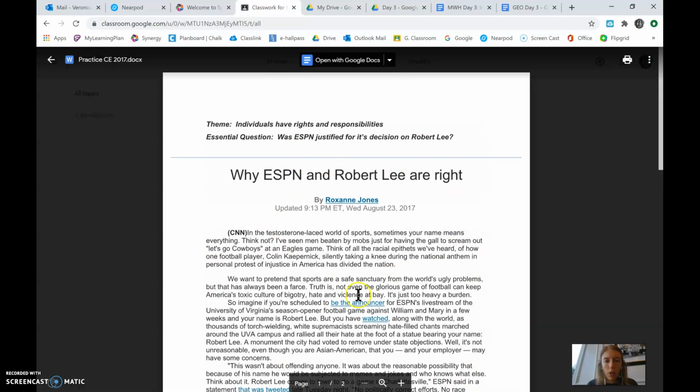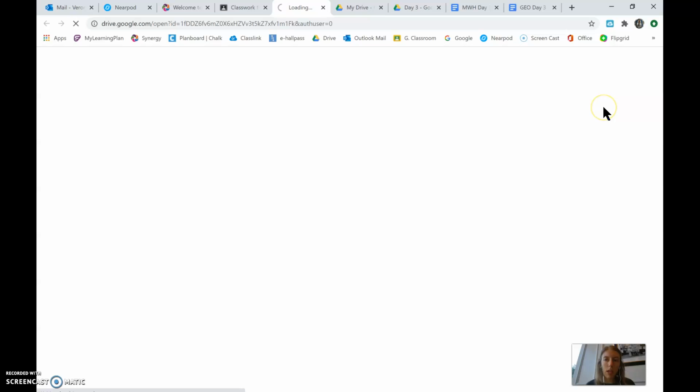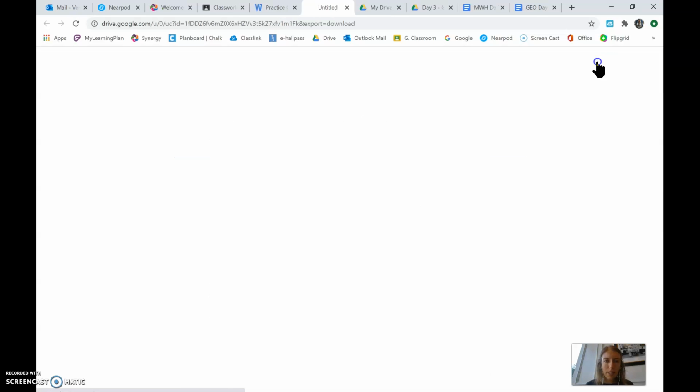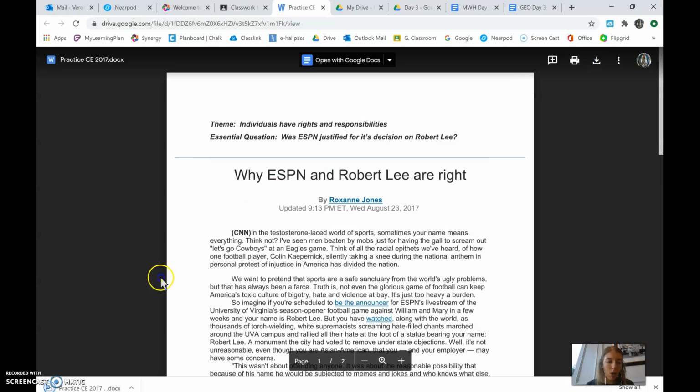Here it does not give you the option to download the document. So what you have to do is go to the three little dots here at the top right. Click on that and hit open in new window. Now it's going to come up with this little icon right here that allows you to download the document. You hit download and it should be downloading on the bottom left of your screen.